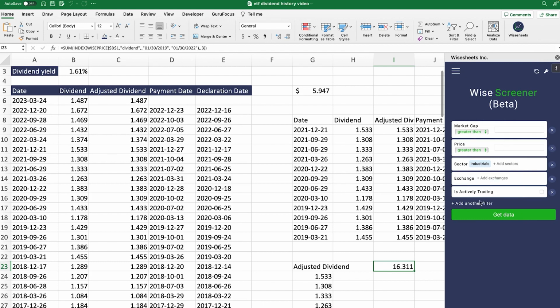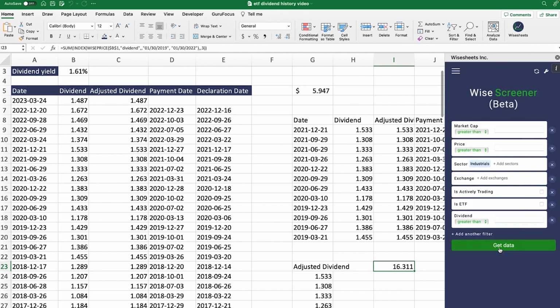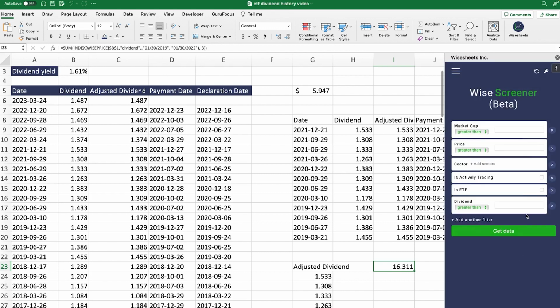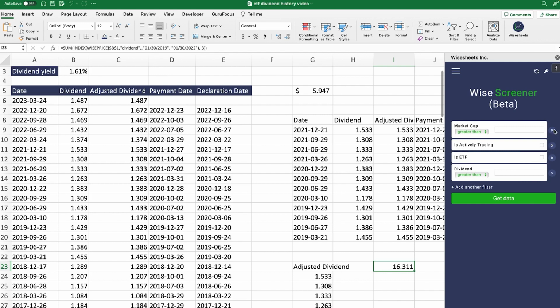What we're looking at here is that we can add different filters. In this case, we're going to enter is ETF because that's what we're looking for. We're also going to enter dividend, and we're going to keep this the way that it is. So now we have this information, is actively trading. This is great. We can get rid of this. Here we're going to select this and now get rid of it. We're also going to get rid of the price and the market cap.